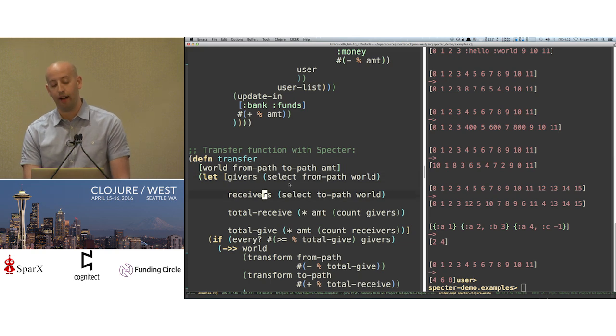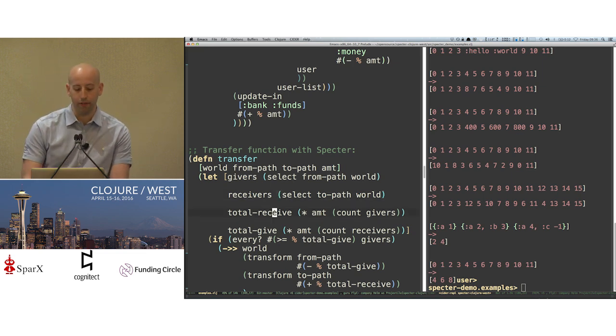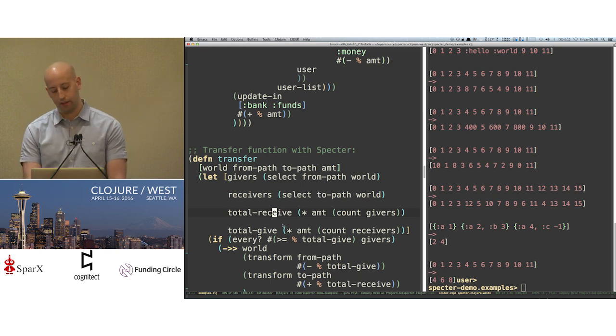All right, so the way this works is first, let's actually figure out how much money the givers and receivers currently have. So we just call Specter select from path world. So that gives us a sequence of their monetary amounts. And for the receivers, select to path world. So now we know how much each of the receivers has. And then we calculate the total amount every receiver will receive is the amount multiplied by the number of givers, and a similar thing for total give.